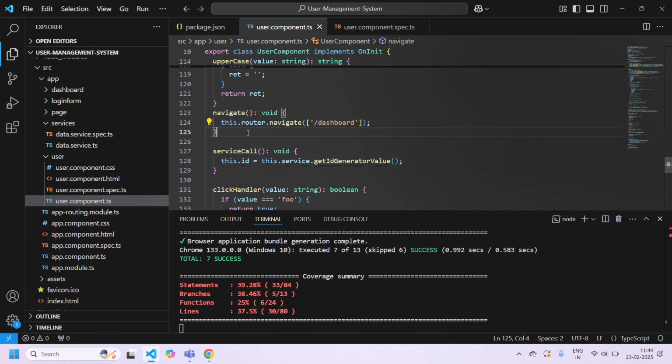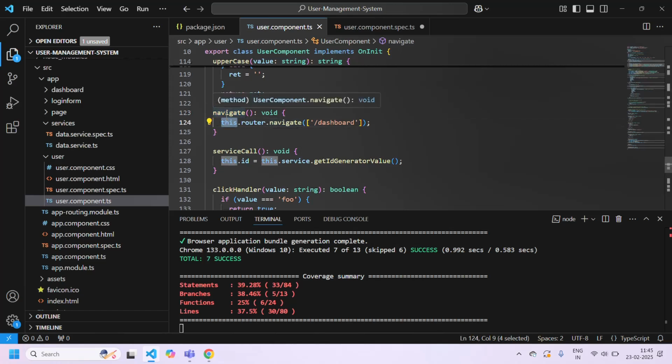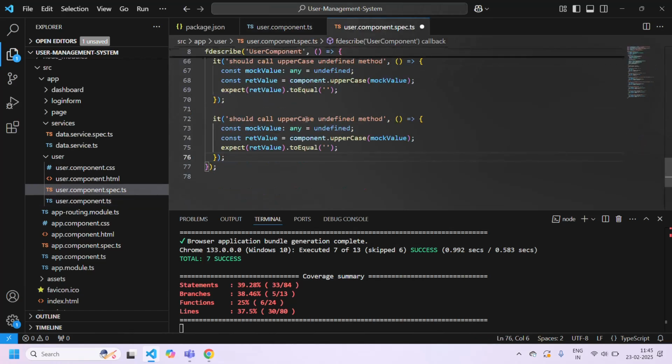Whatever spec file we have, it should be about the same component. So if we are navigating to another one, or calling any other service or HTTP client, we can avoid that. So how can we avoid it? Let's check here. First I will check the navigate method. Let me use this navigate function. Now first thing, we don't have any value in the function, so no need to write anything.